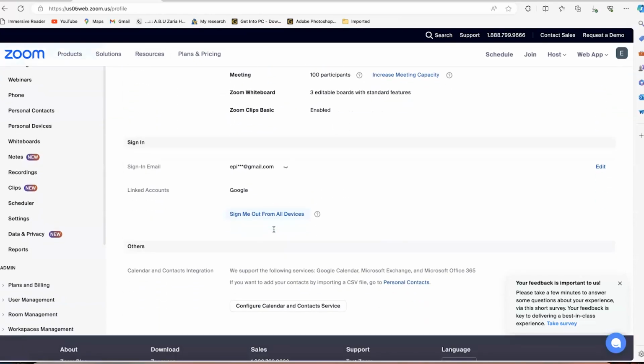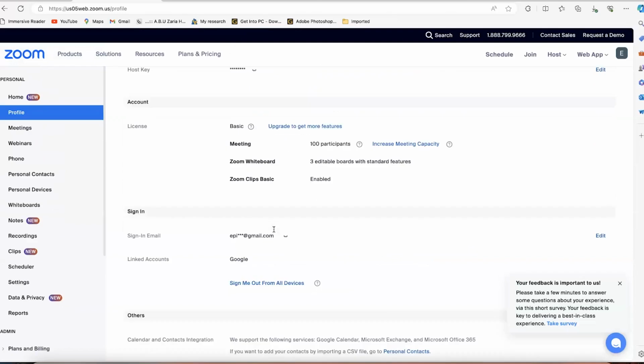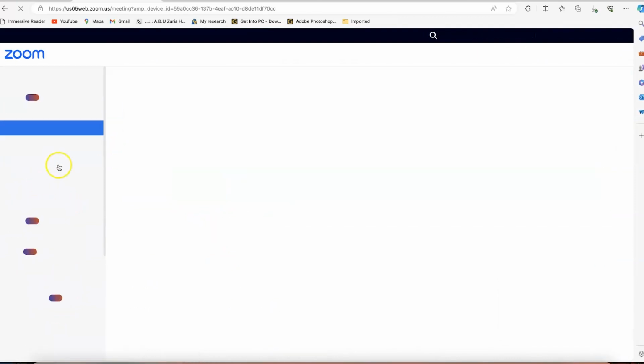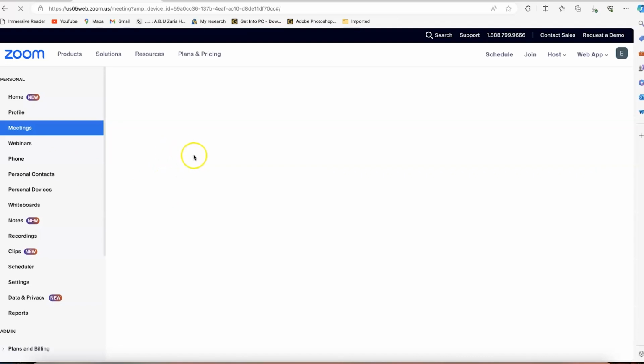Okay, so right now you have the free license. These are other simple terms that you can just go ahead and check. Feel free to come over and check out some of the features over here, with the meetings that you may have. You can check out the meetings.